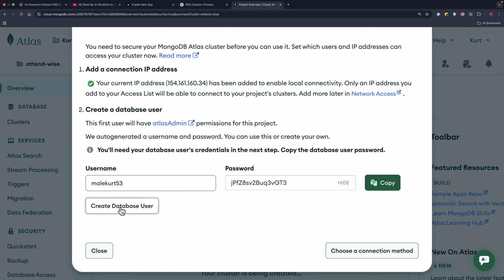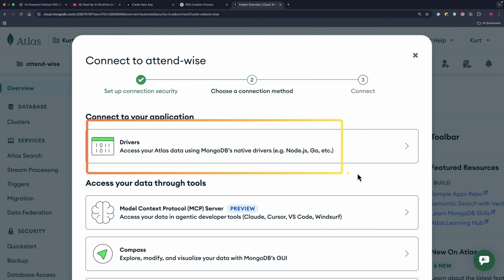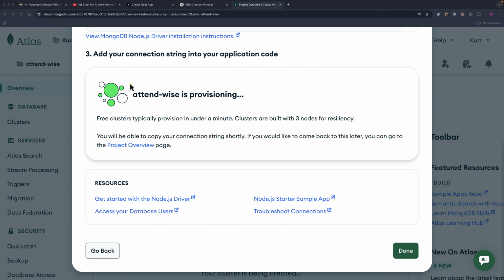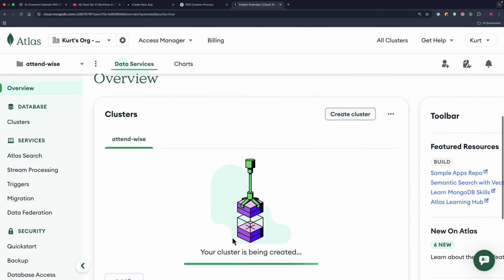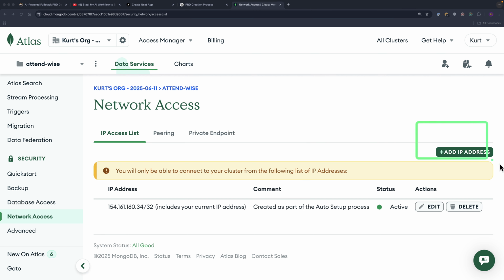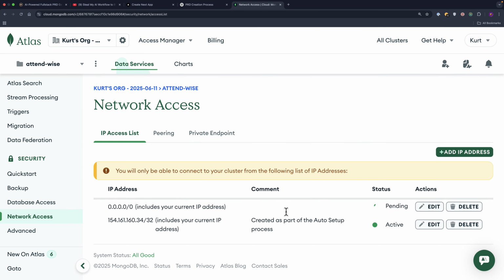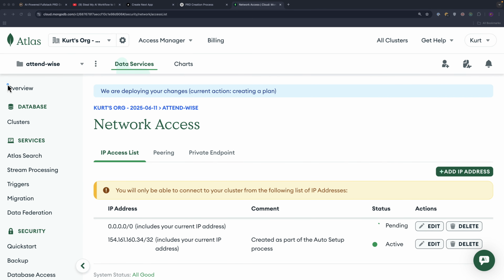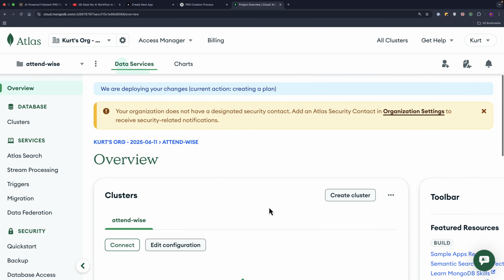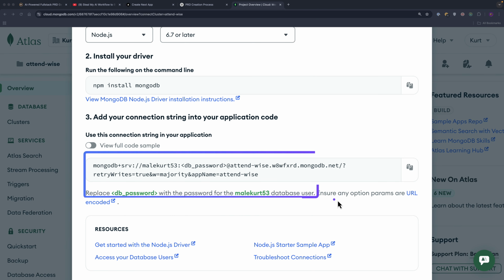Alright, so here click on create database user and then choose a connection method, select drivers. Attend-Wise is provisioning, so click on done, and while it is provisioning, let's do some simple configurations. Click on network access, then add IP address, select access from anywhere and then confirm. Let's get back to the dashboard. Click on the overview and it is done. Click on connect here and we have our connection string.